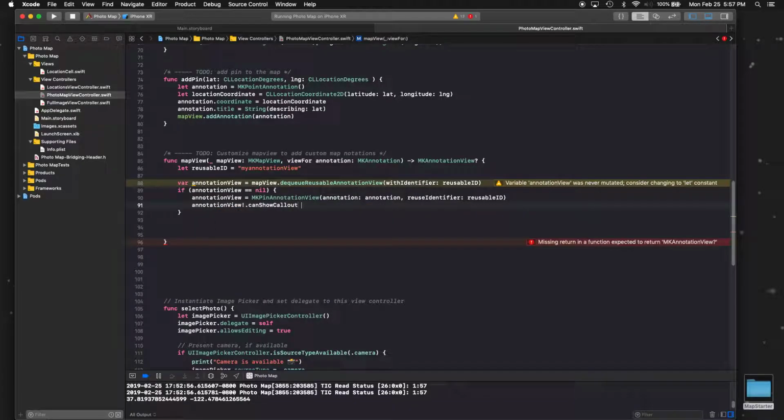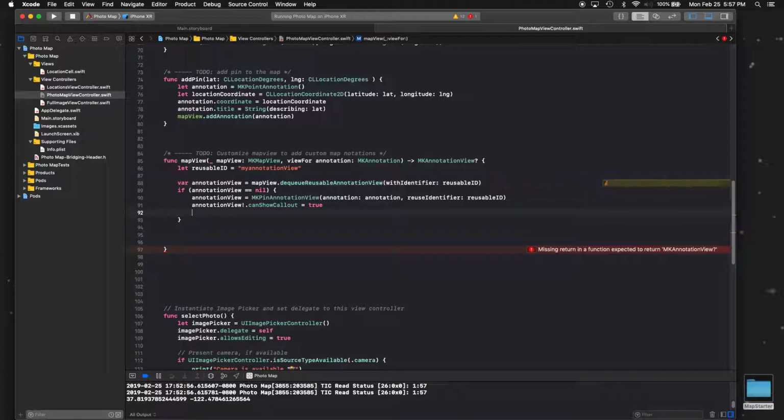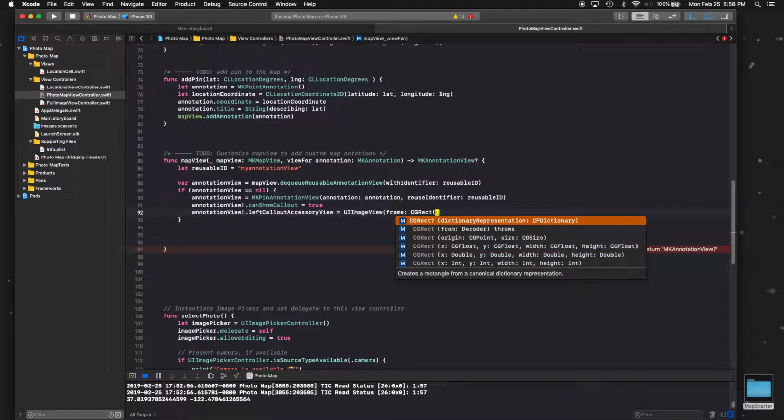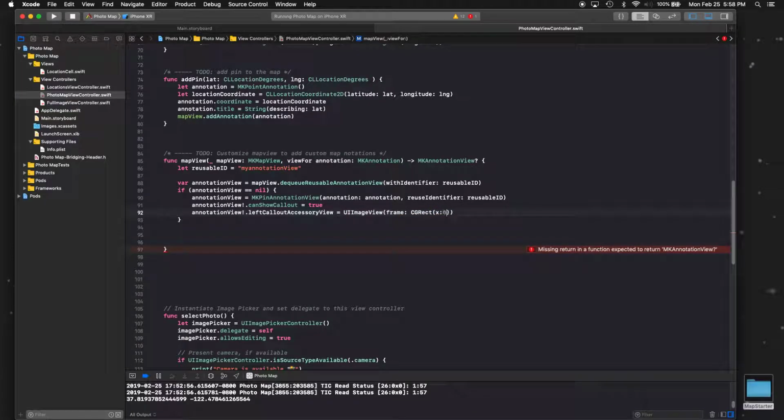canShowCallout equals true. This is basically saying, all right, if the user taps it, show it, like display the little view that you see when you tap on it. And then we need to give it the leftCalloutAccessoryView, a UIImageView. And we're going to give it a frame. And let's make it a CGRect. I'll explain what all of this is doing. X is 0, Y is 0. Width, let's give it a width of 50 pixels and a height of 50 pixels.